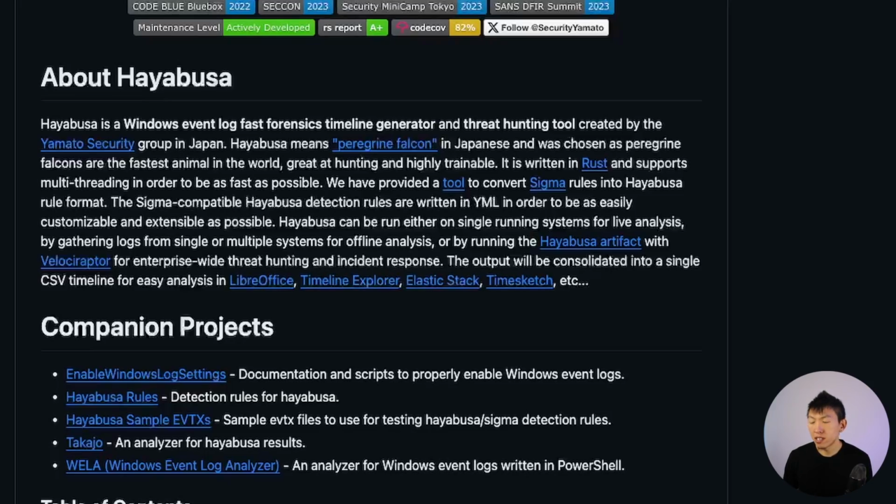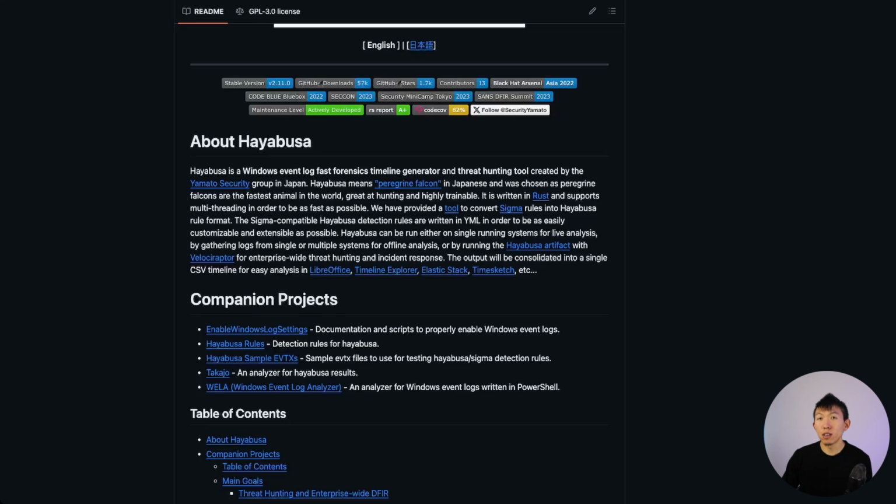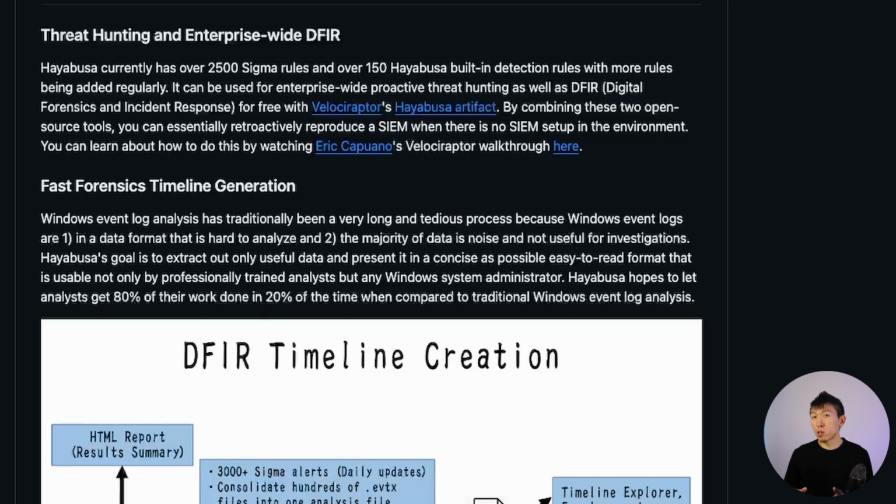From their GitHub page, Hayabusa is a Windows event log fast forensics timeline generator and threat hunting tool developed by the Yamato Security group in Japan. Written in Rust for speed and memory safety, it also supports Windows, Linux, and macOS. This tool supports Sigma rules, and as a bonus, they provide a way to update Sigma rules daily, which will make detections and threat hunting a breeze. So if you want to learn more about Sigma, I'll leave a link down below for you to take a look.